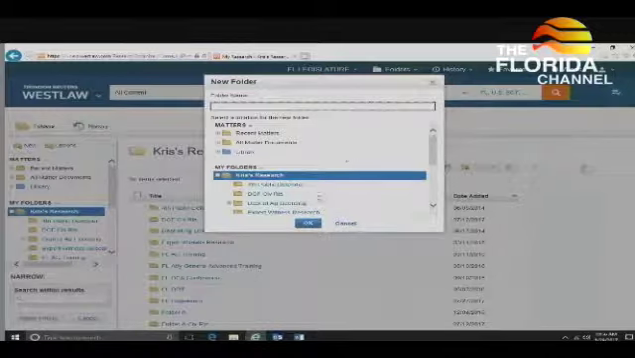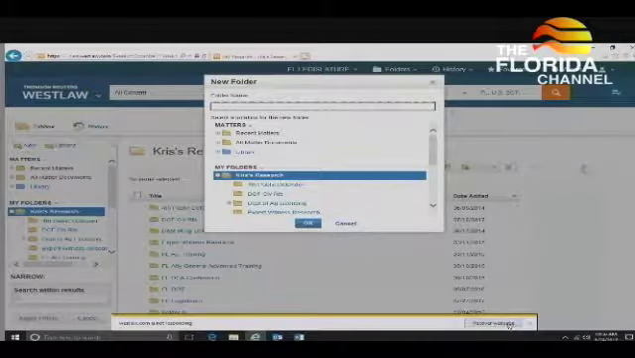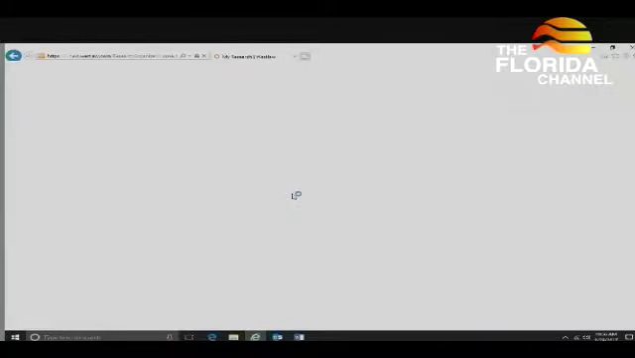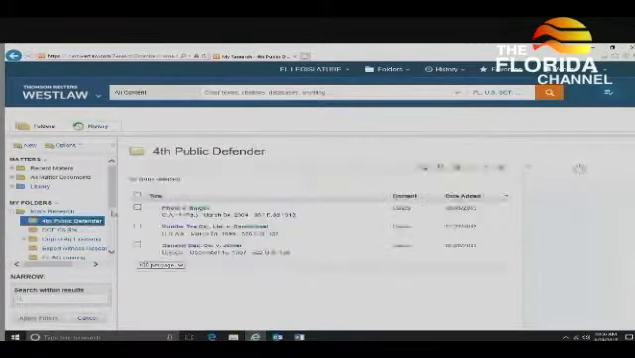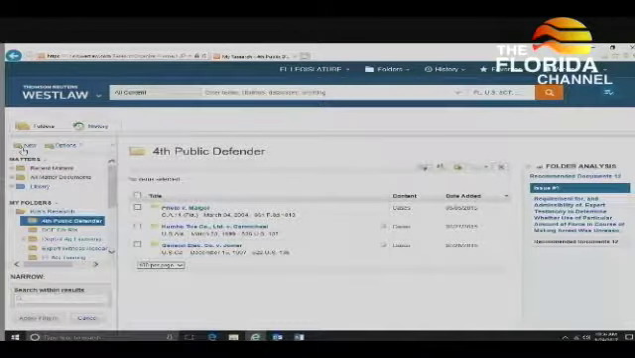And then once I have a folder name, I would just hit OK, and it would create a folder. If I wanted it to be a subfolder, then I would select the main folder from the list that I want it to be a subfolder of. Again, click new and type in the folder name, and then it would be a subfolder.